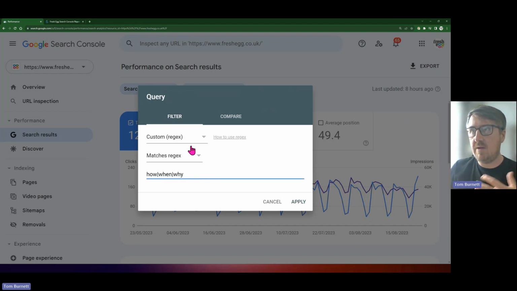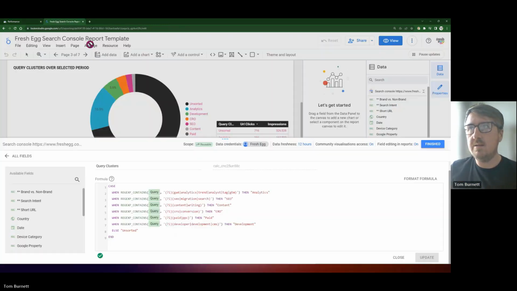So just to remind you, this is where we left off last week with our Regex, looking at those questions of how, when, why, and seeing what questions were being asked by our users about our content. So taking our logic over to Looker Studio, what I've done here is create a fairly simple dashboard, which will hopefully save time and give us better reporting on those query clusters that we were talking about and non-brand versus brand queries over time.